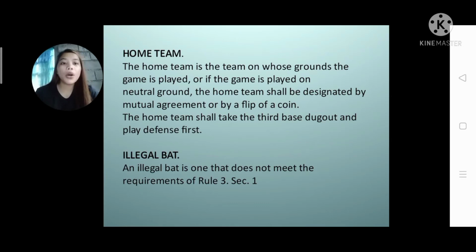Home team. The home team is the team on whose ground the game is played, or if the game is played on neutral ground, the home team shall be designated by mutual agreement or by a flip of a coin. The home team shall take the third base dugout and play defense first.